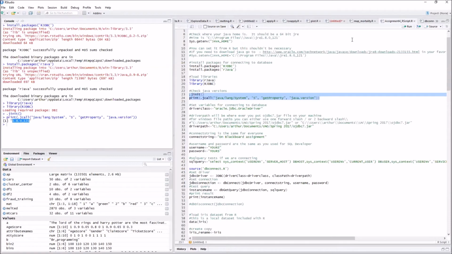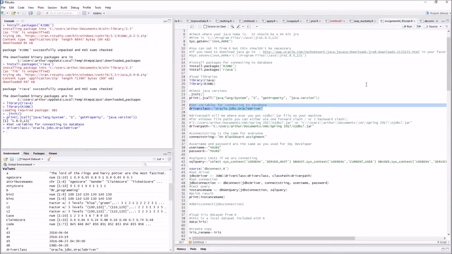You can see right here that R is telling me the version of Java that we are using. So once we've got our rJava and RJDBC packages installed, we are ready to actually connect to our database. I'm going to show you how to do that. We're using a bunch of variables for our connection. The first one is this driver class, and you can leave this just the way it is. If we run that, it puts that value into our variable.